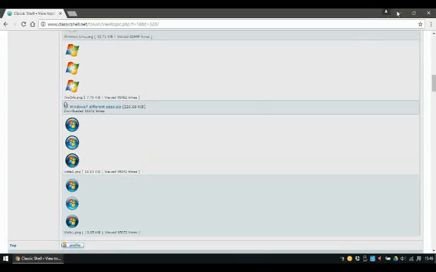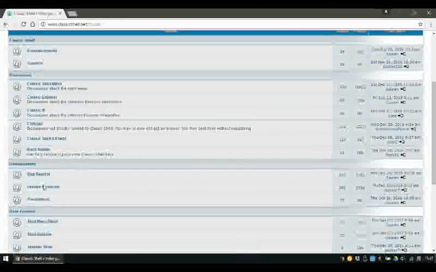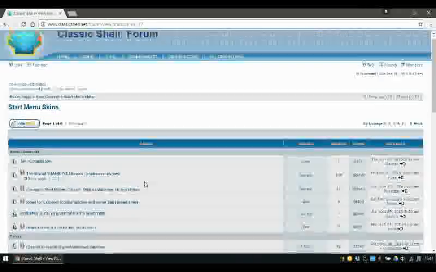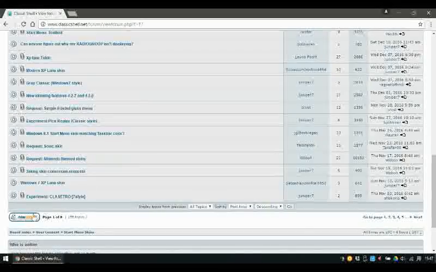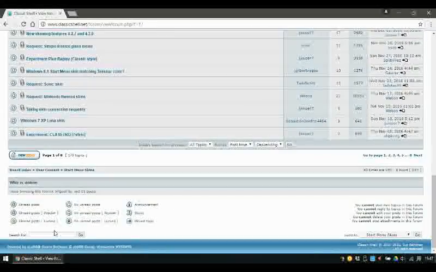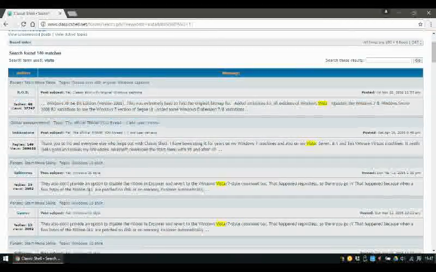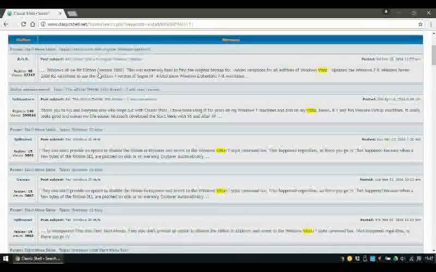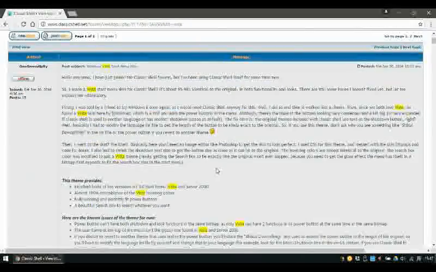So, we've got Vista 2 now. What we need to do next is hop over to their forum and grab some start menu skins. We want a nice start menu skin, and I'm going to go for, if I can find it, we'll just say Vista down here. Windows 10 style, that's not helpful. I can't find it, there we go, Windows Vista start menu skin.